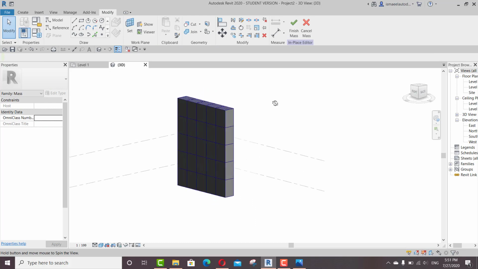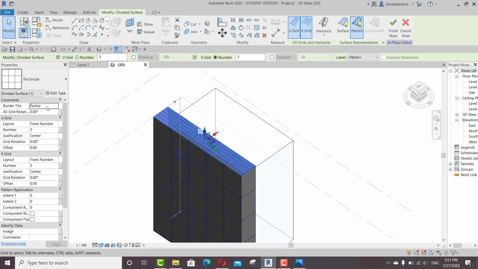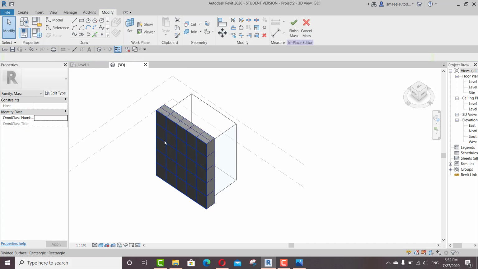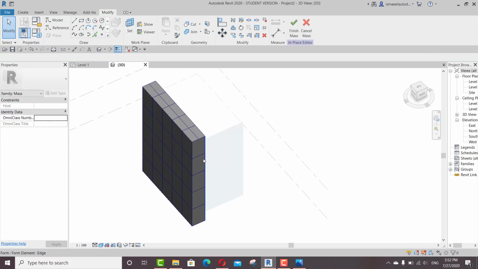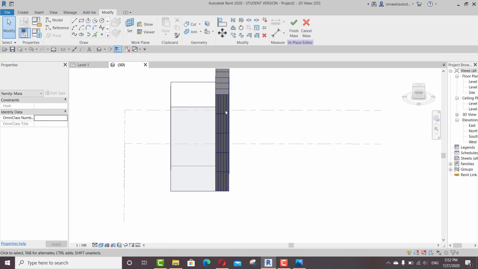But let me see. I think it's okay. Let me just choose the second one also. So we will put this one as 2. Okay. Let me see. If I just put it as 1, it will be like that.